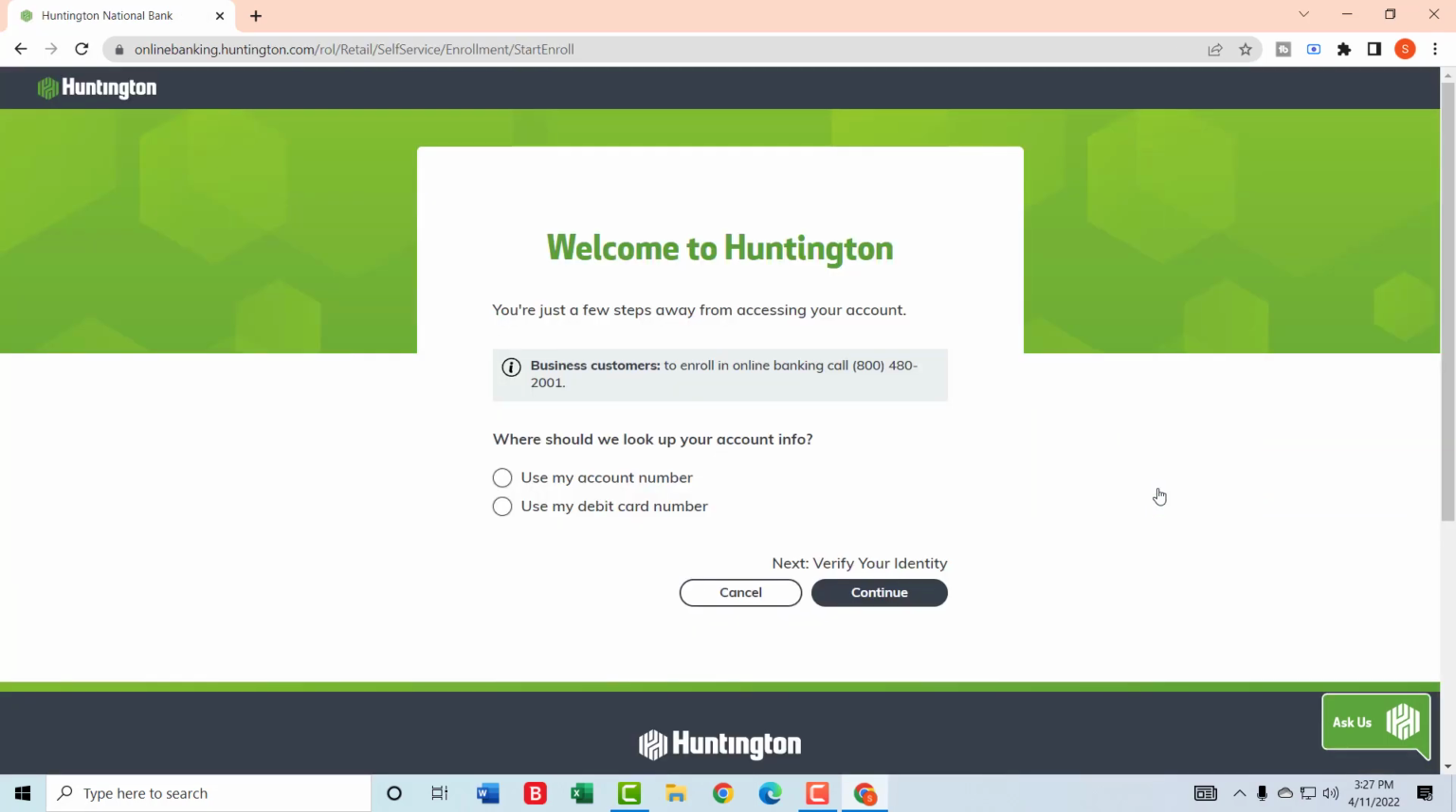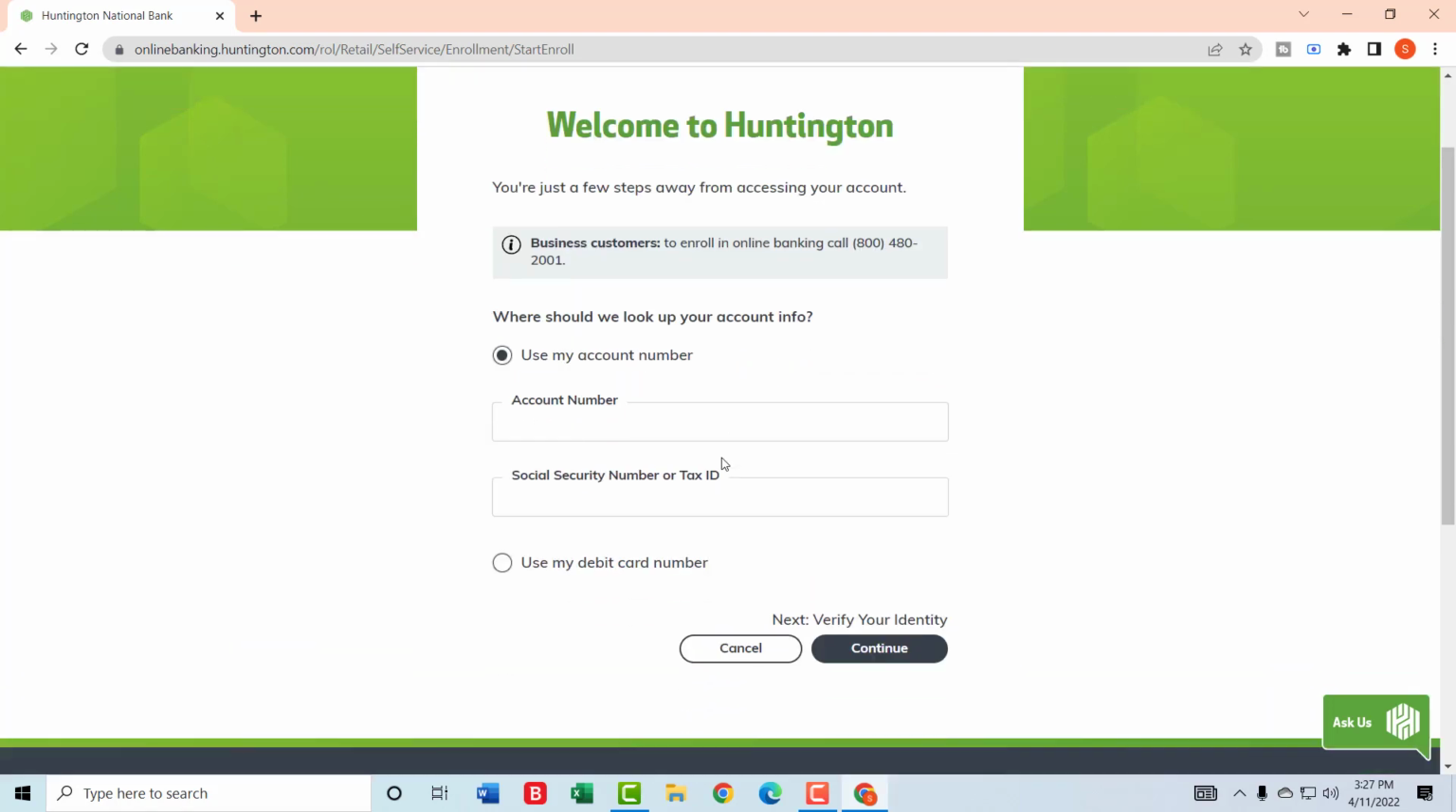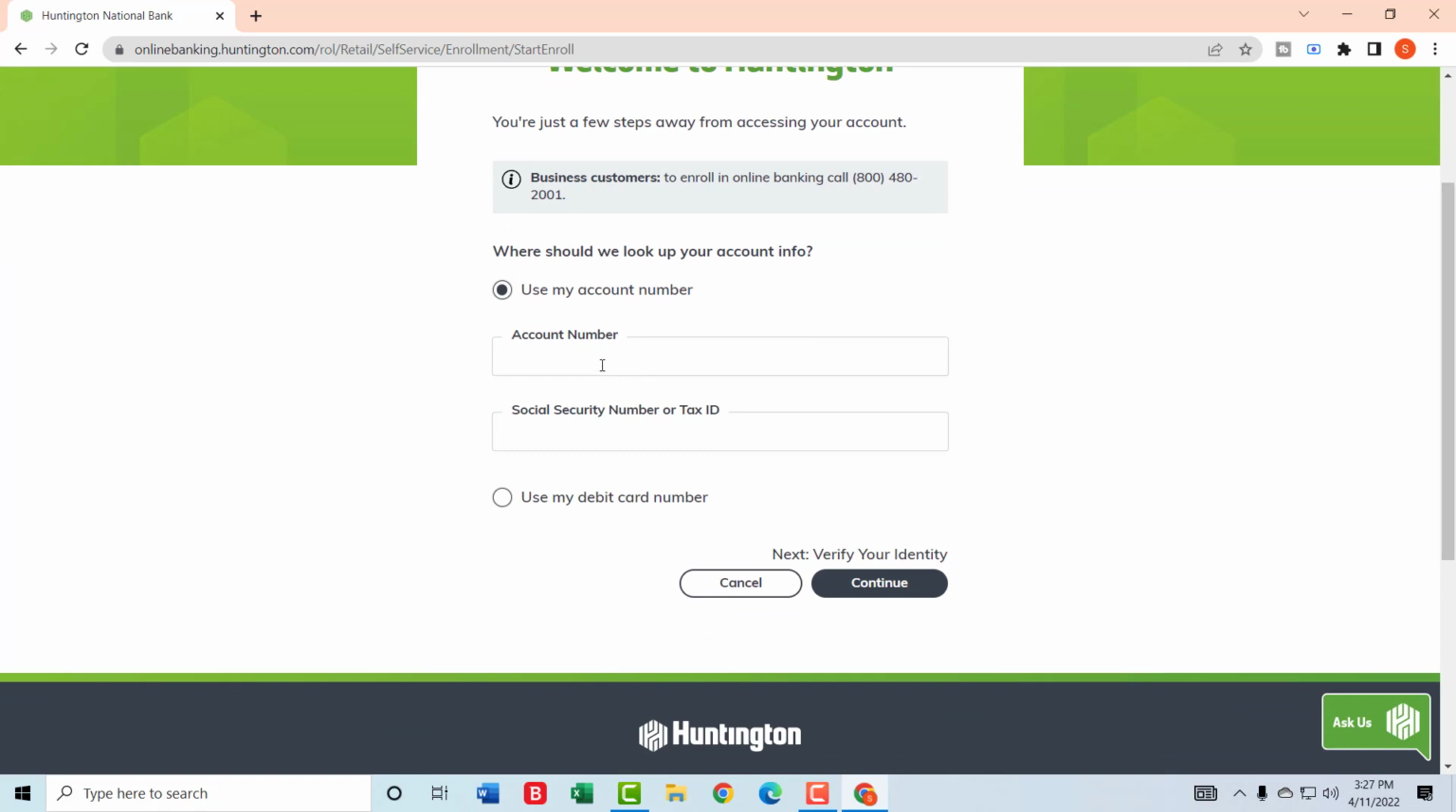Once you do so, you will be taken to another page where you will have to select whether you want to use your account number or use your debit card number. So if you want to use your account number, click on the option that says use my account number. Once you click on it, you will have to enter your account number and your social security number or your tax ID and click on continue.